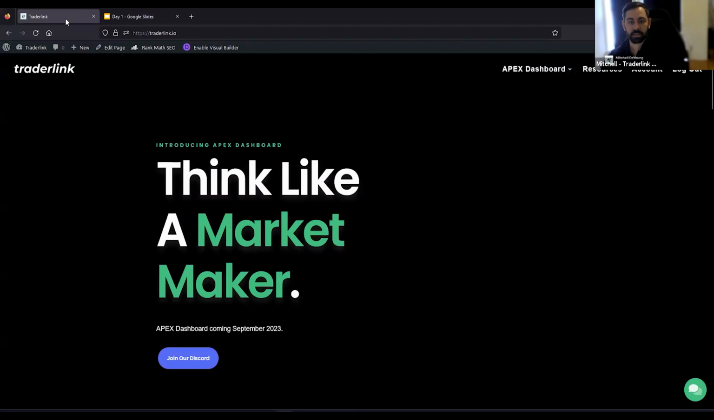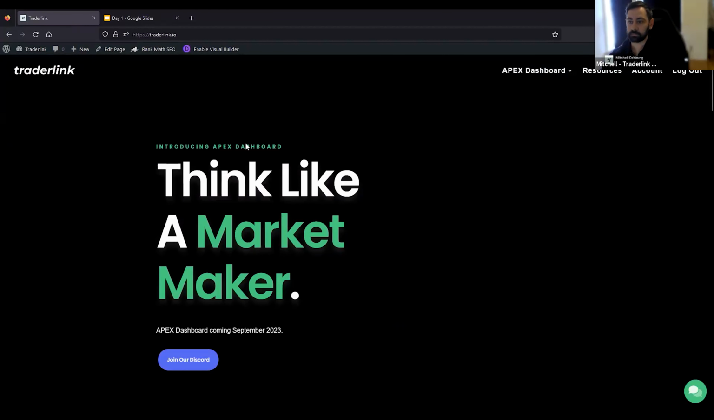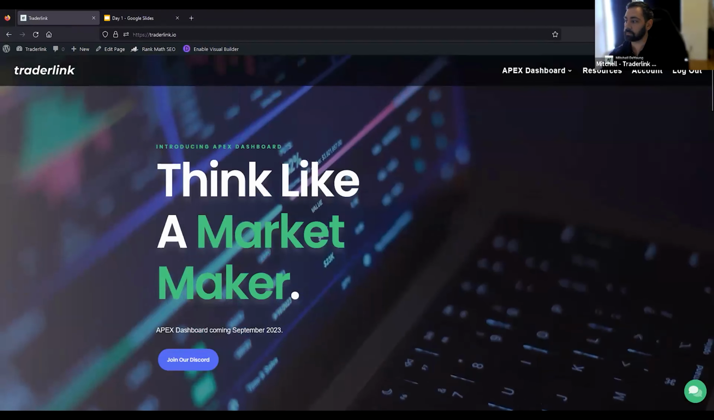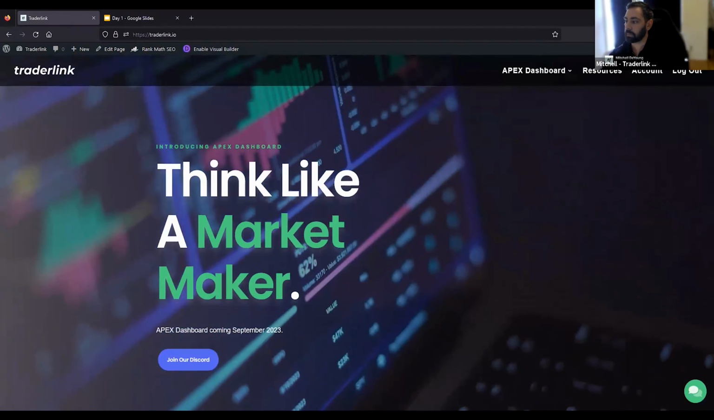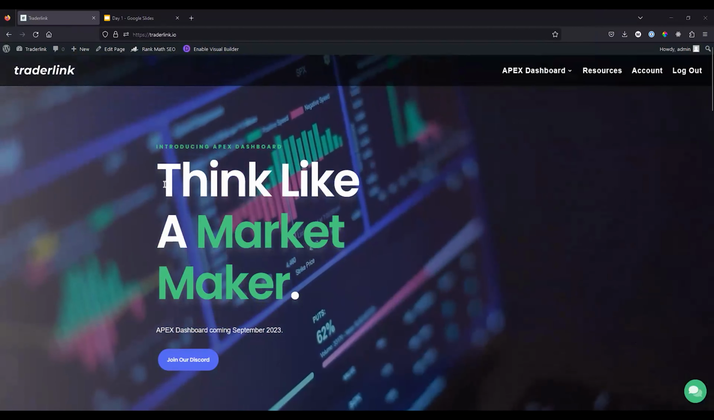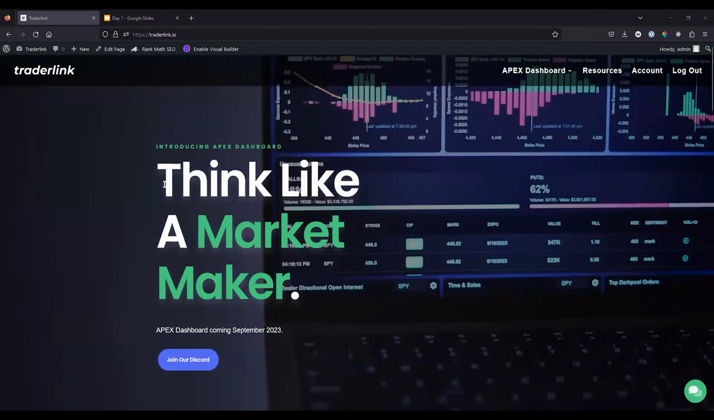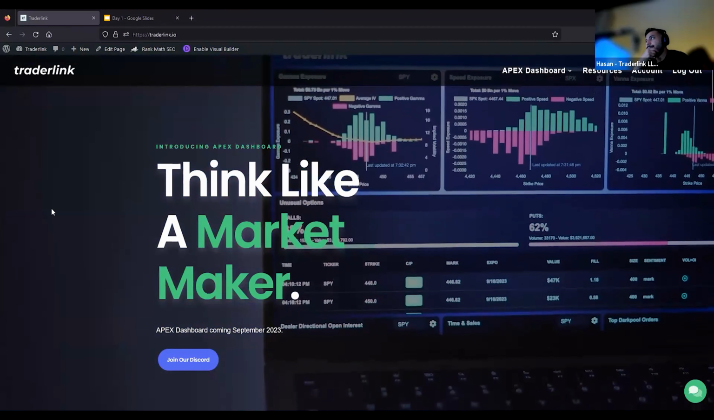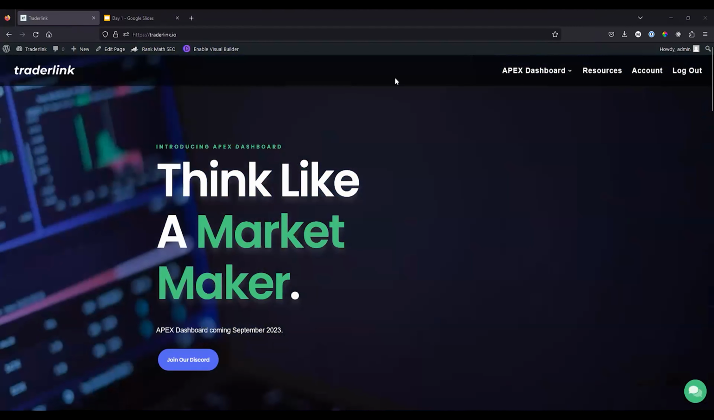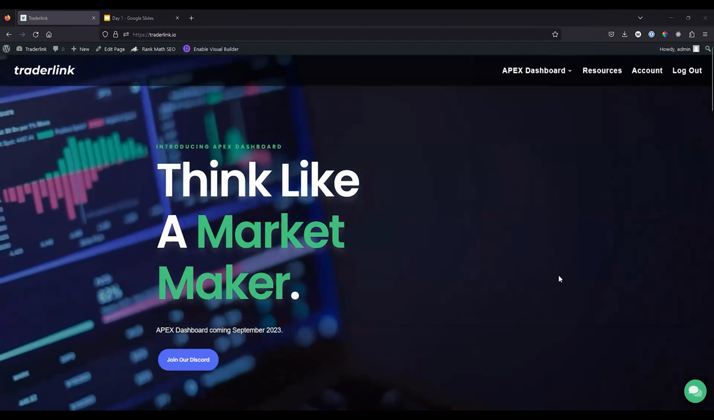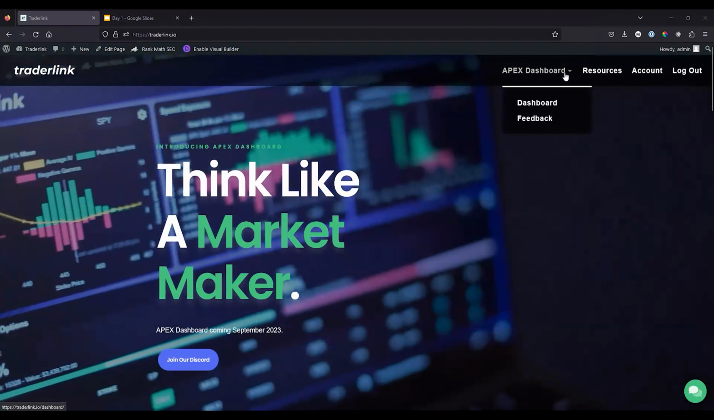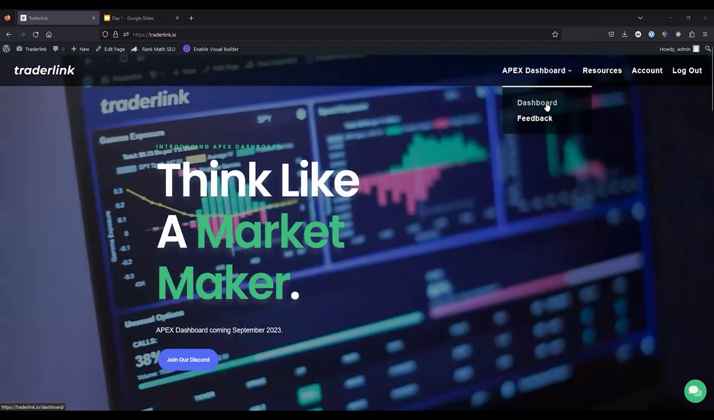Now, let's pull this demo up. Can everybody still see my screen? Can you now see the Traderlink website? Yes. Okay, cool. After you have logged into the website, it's very easy. You just need to hover over Apex dashboard and then click.